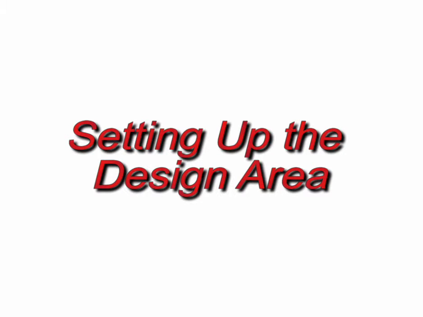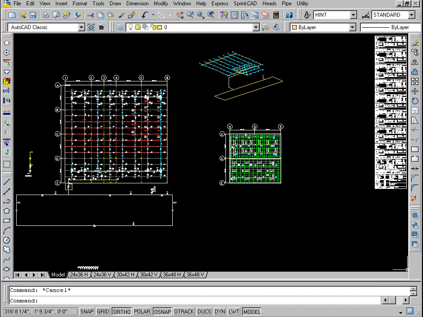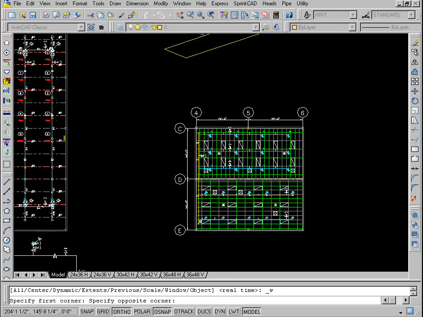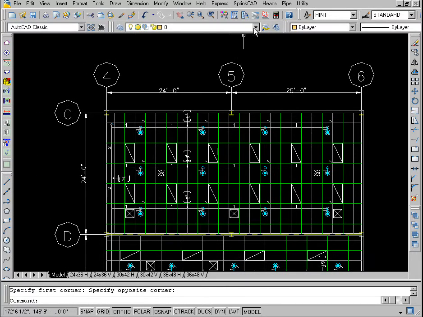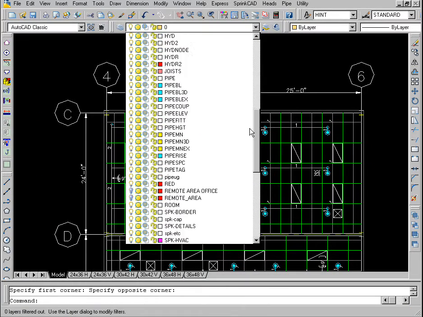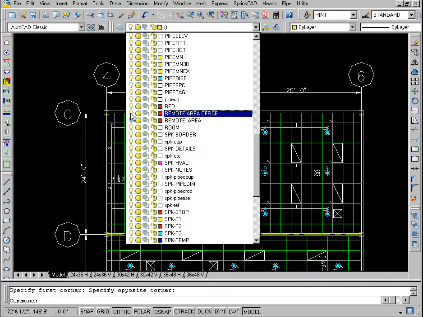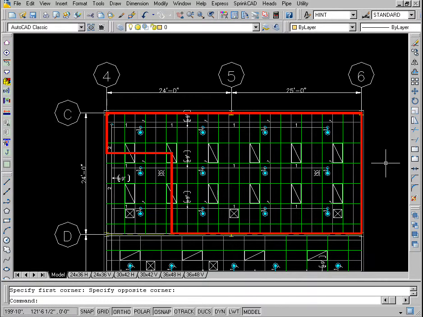Setting up the design area. The office is a light hazard occupancy requiring a density of 0.10 GPM per square foot over a 900 square foot design area. The design area shown contains 10 heads and has an area of 974 square feet. The area of coverage per sprinkler is 97.4 square feet.